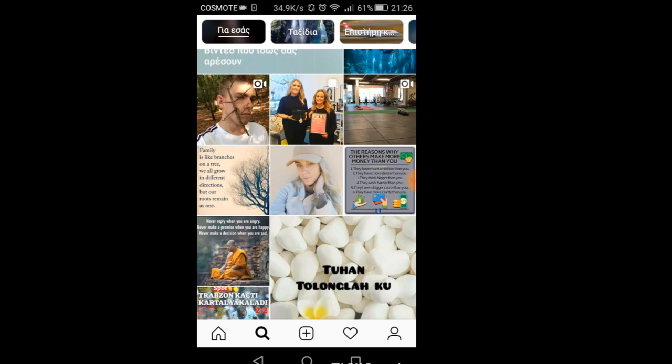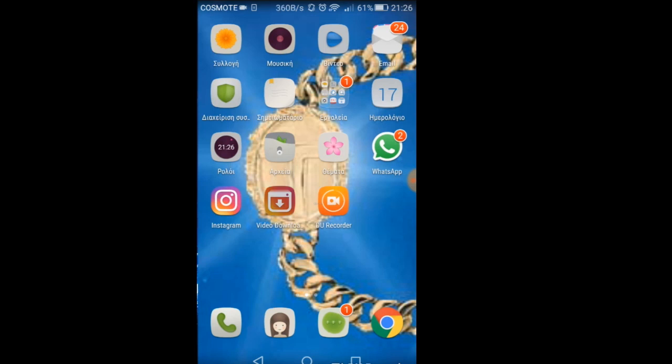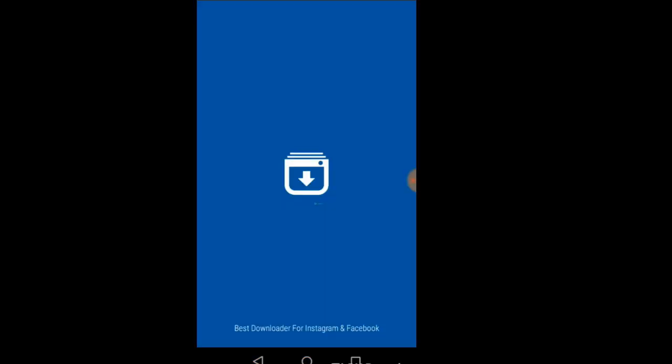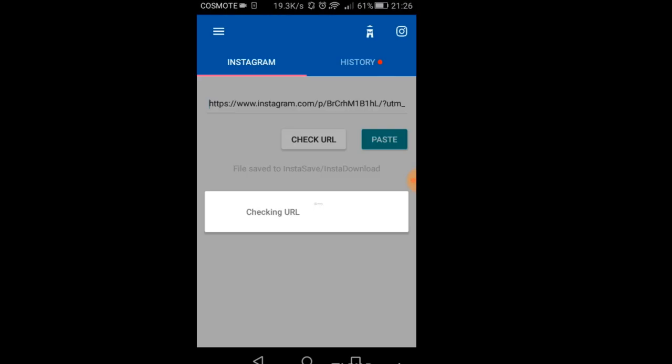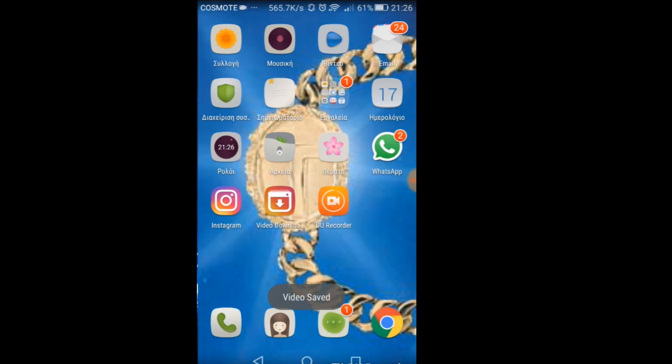So before you can download videos from Instagram, you need to get one application from Google Play Store, and that application is this one that I'm just moving around. It's called Video Downloader, and anyway, it is very easy to get it. Just go into Google Play Store and get it, and after that we can go in Instagram here.